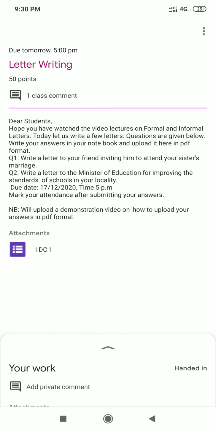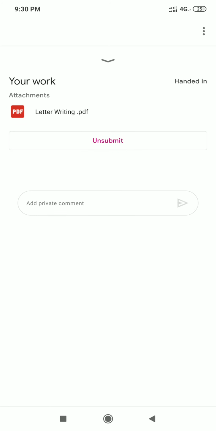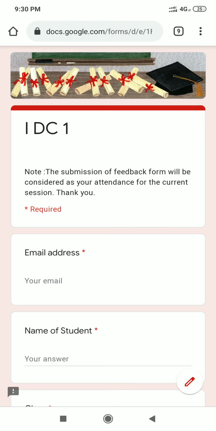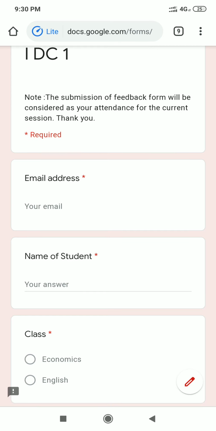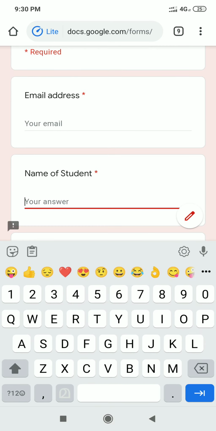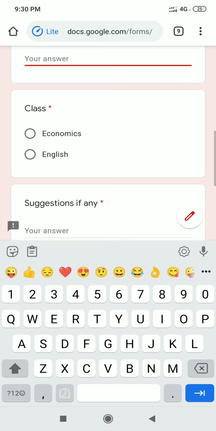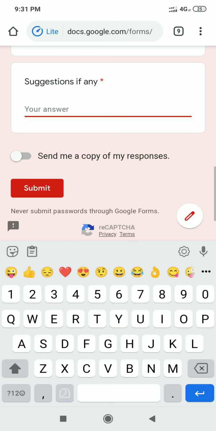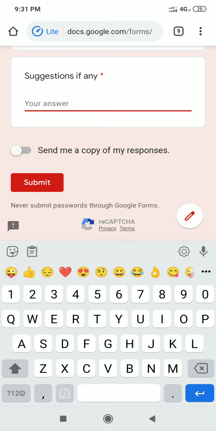Okay, clear. After submitting or after handing in your answer, you can click on this Google form titled first DC1 to mark your attendance. Here you can type your email address, your name, and the class to which you belong. And if you have any suggestion, you can type it here and you can click the submit button. This is how you have to submit your answers.